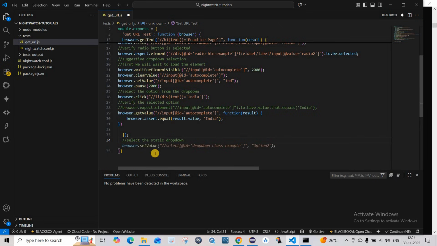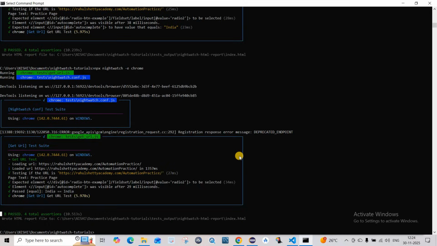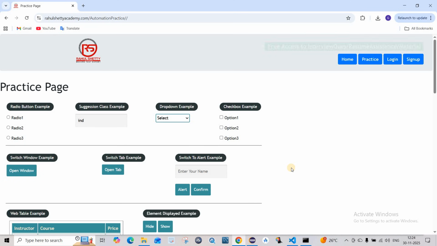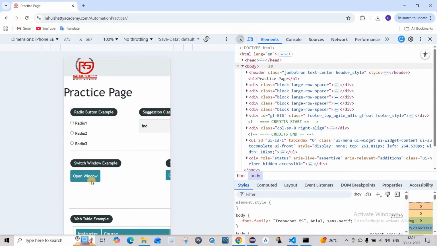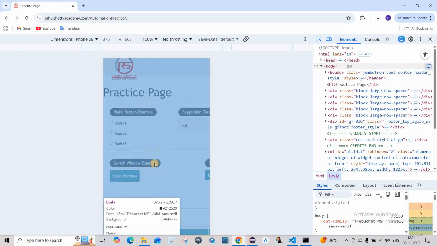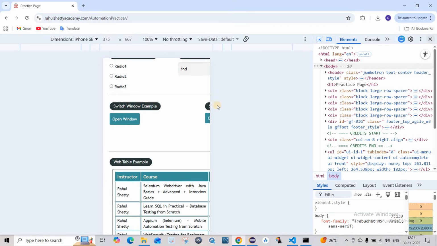So browser dot set value, let's try this one. What it is saying, browser dot set value, this is our element and we are selecting this option 2. Let's see if this is working or not. First we have to grab whether this element is present or not. We will do directly from there. We won't go with this one. We will click here, not suggestive. Let me close this one.